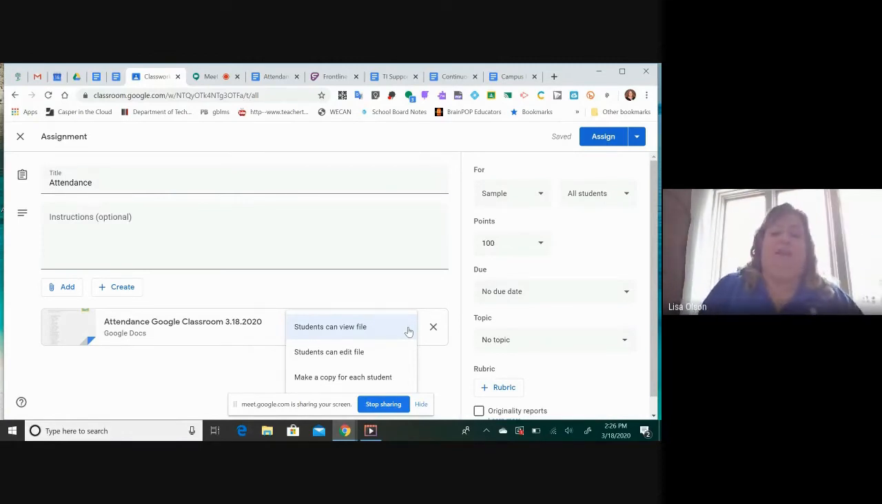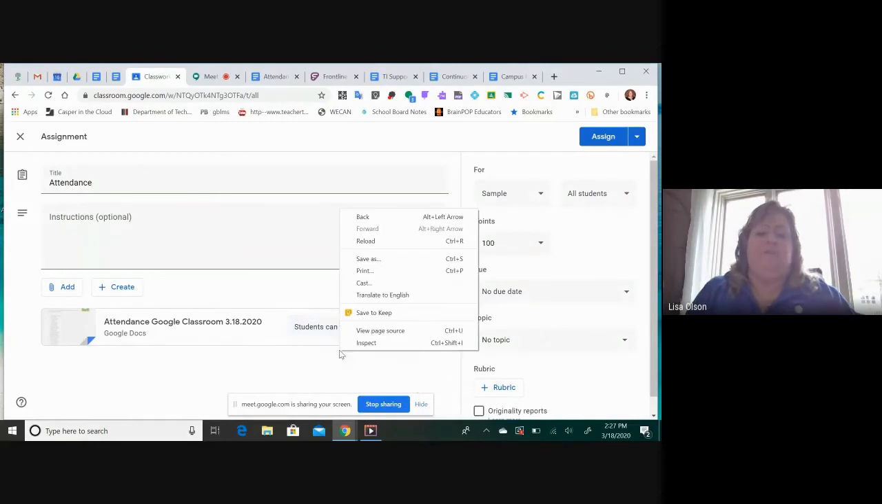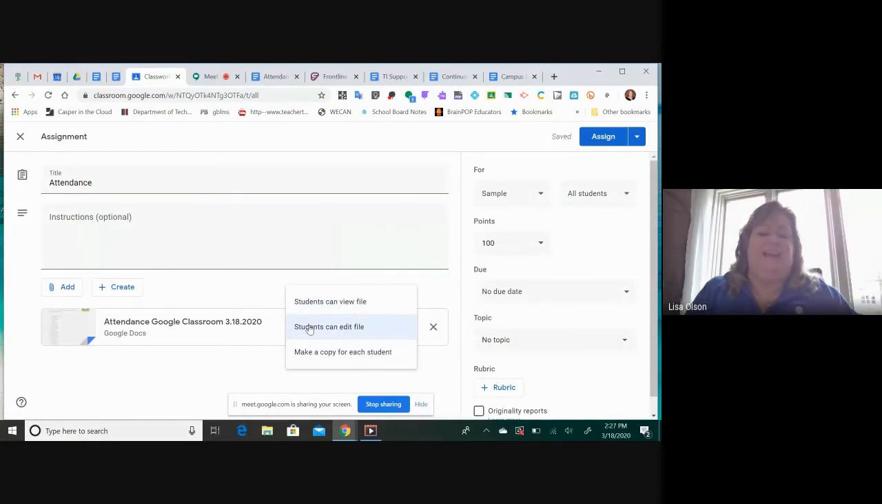In this particular case, I wanted you all to put your name in for attendance. So I want everybody to edit this same file. That's not as common, because most of the time you want the students to have their own copy and work on their own copy of the document. But in this case, I did want everybody to be in the same document so I could see how well you could work together and get along and no fighting. All right, so then I want to choose so students can edit the file in this particular case.